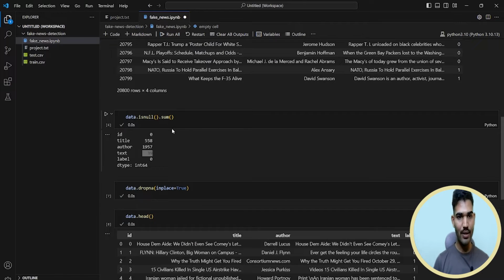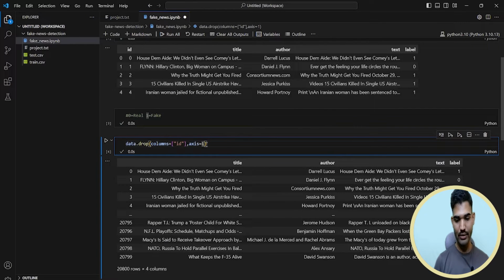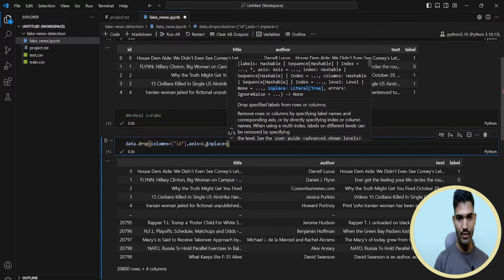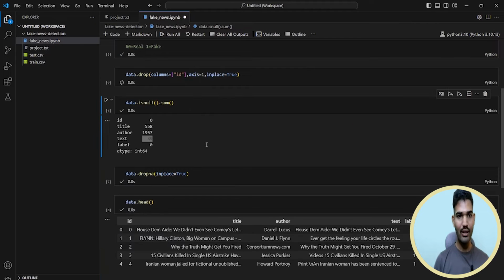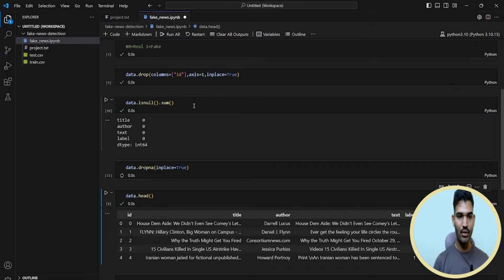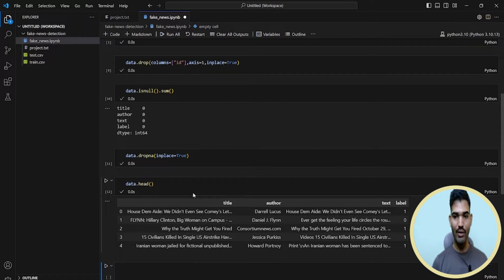I think I have to pass inplace=True here. That's why inplace equals true, so the id column will get removed from the original data set as well. Okay, so here you can see this is our clean data set. It does not contain any null value, and the id column is also removed.